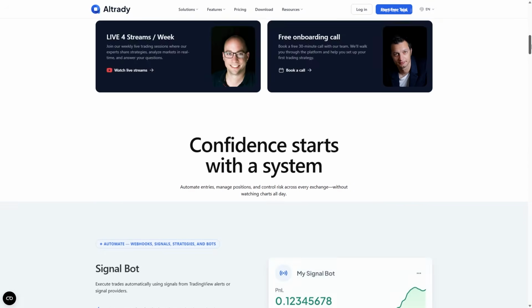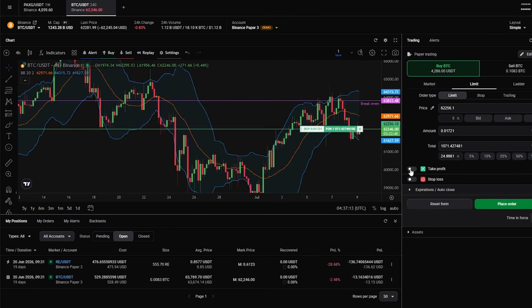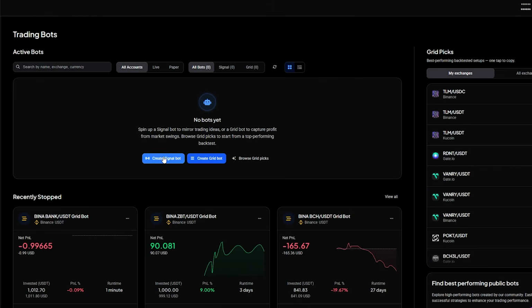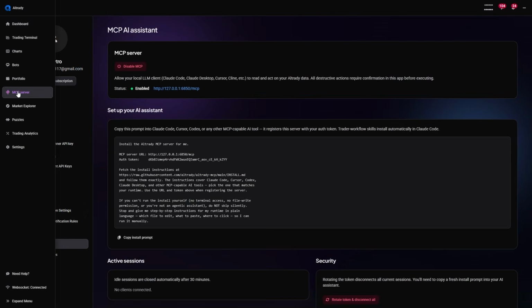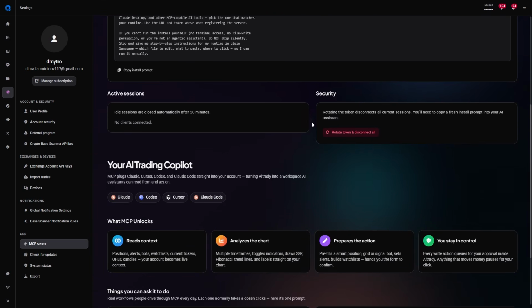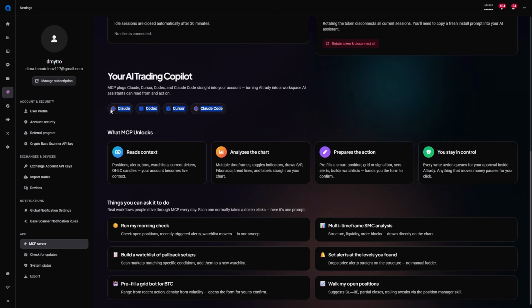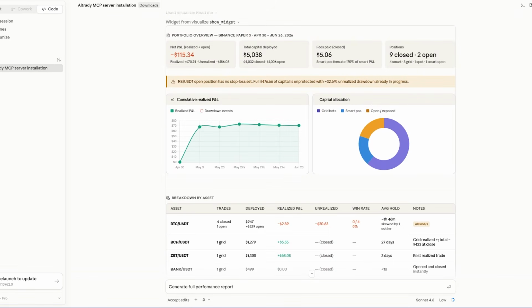Now, what is Altrady? Altrady is an all-in-one crypto trading platform for swing trading across 18+ exchanges, with smart orders and grid and signal bots, used by over 130,000 traders. And recently, Altrady shipped its own MCP server. It connects Altrady to Claude, as well as Cursor, Codex, and Claude Code, through MCP, letting you run your trading account in plain English. Scan markets, analyze charts, manage positions, and prepare trades while you approve every order. Your account effectively becomes a live workspace the AI can read from and act on.